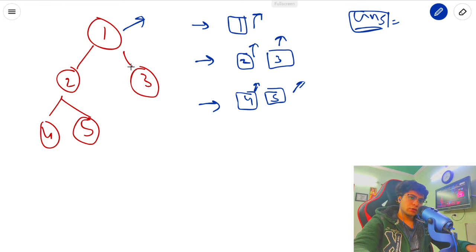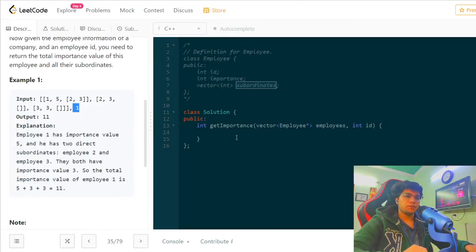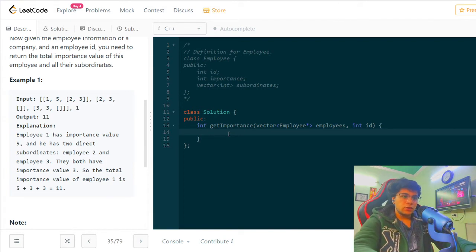Okay, now let's get to the coding part. For the coding part, we are pushing the first element, that is the given ID, inside the queue. Then we are popping it and pushing all its subordinates, and then popping all the subordinates and pushing again. At the same time, whenever we pop any element from the queue, we add its importance value to our answer. Perfect. Now let's get to the coding part of it.